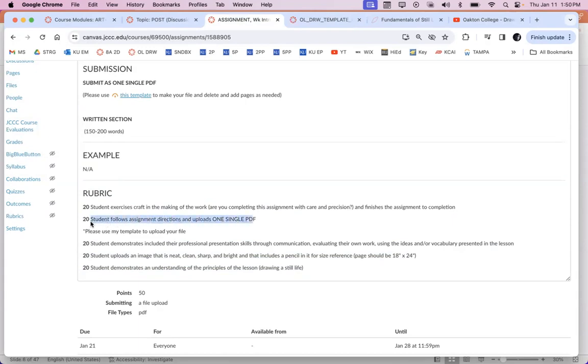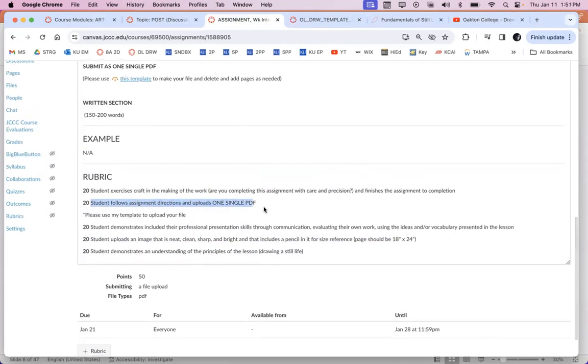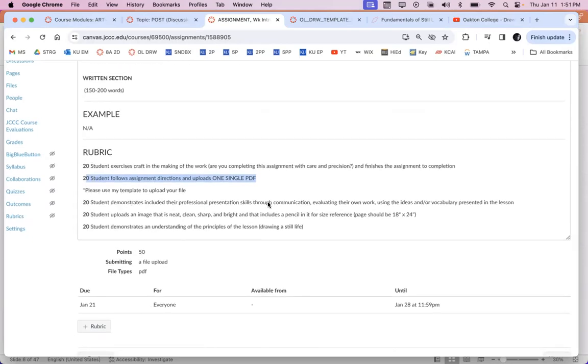Again, I stress this because it gets stressful for me if I don't get a PDF from you, and I have to go searching for files. So just make sure you upload that PDF, and that's an easy 20 points for following directions. You have to also follow the directions.